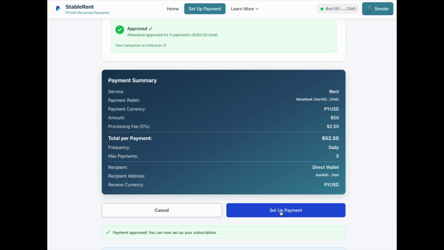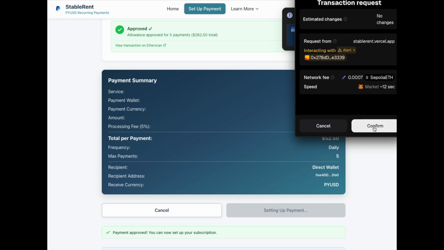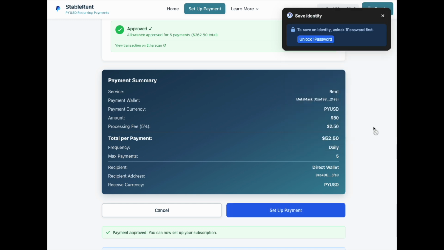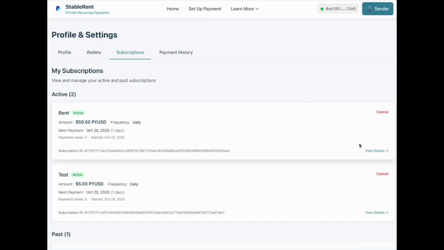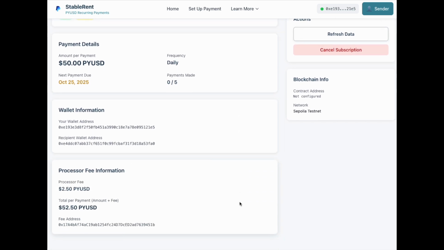Of course, there's some processor fees as well to cover gas on the recurring contract side. And so we set up the payment. That will pop us over to our subscription page where we can see details about the rent subscription that we just made and other information about the wallet addresses, and we have the hash in there.